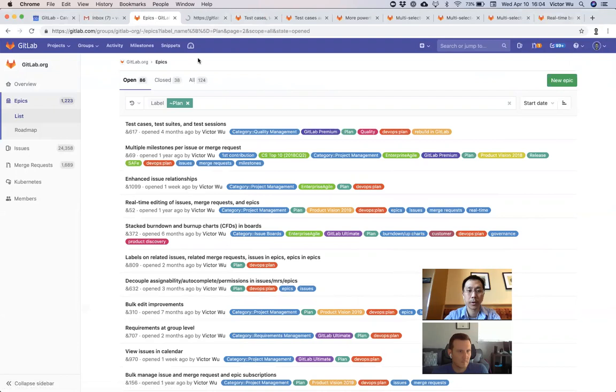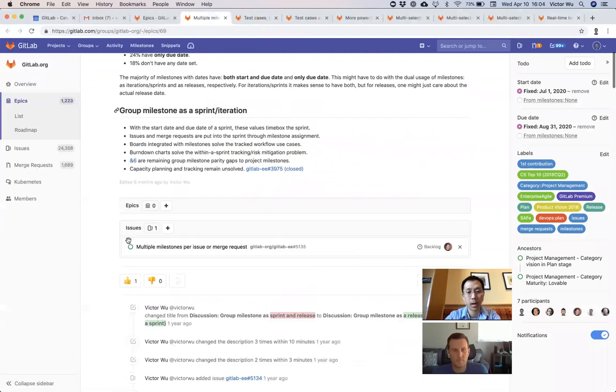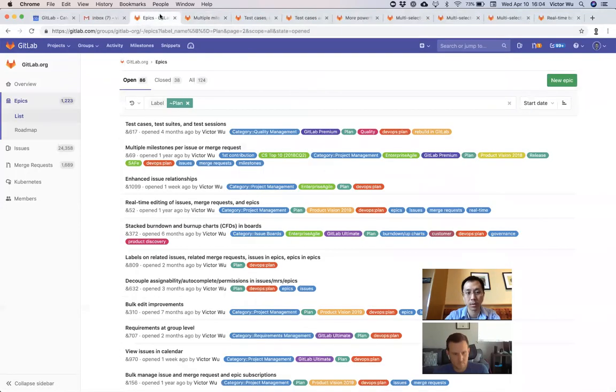Multiple milestones per issue or merge request. I think I've spoken to you about this, addressing the issue that a milestone can represent a sprint and a point in time release, and so on and so forth. Maybe there's some integration with the release object that was invented a couple of releases ago, but for now, I think this is a good change on its own. And it stops the bleeding, and I think it's a great change.